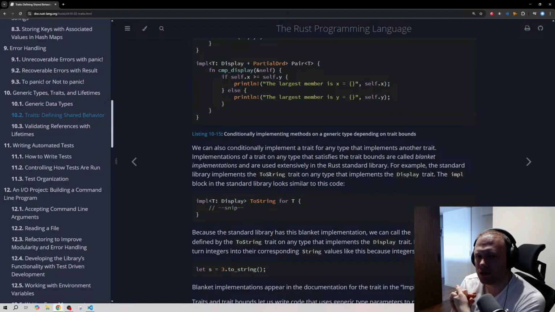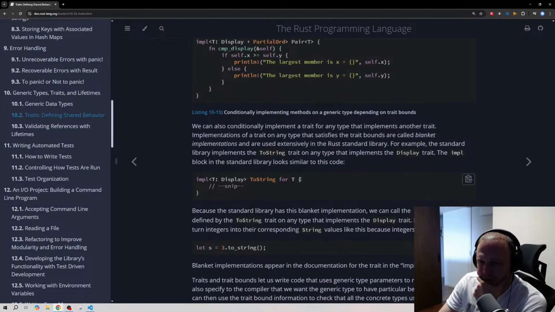Okay, we can also conditionally implement a trait for any type that implements another trait. Jesus. Implementations of a trait on any type that satisfies the trait bounds are called blanket implementations and are used extensively in the Rust standard library. For example, the standard library implements the ToString trait on any type that implements the Display trait. The implementation block in the standard library looks similar to this code.